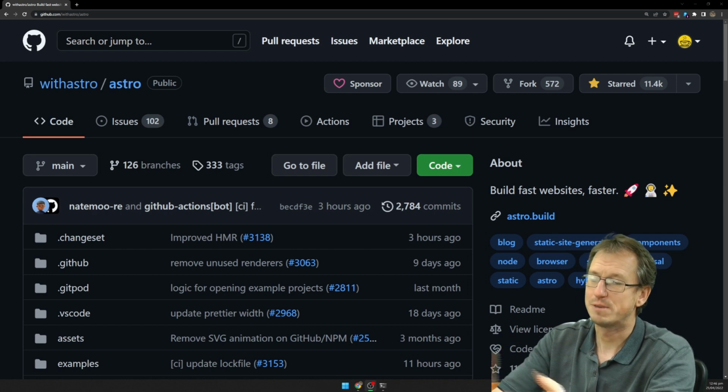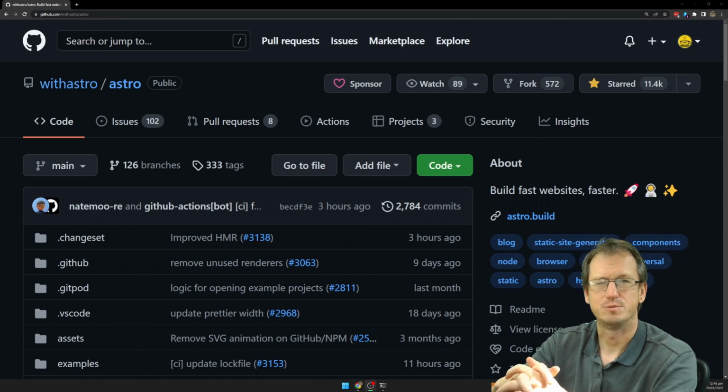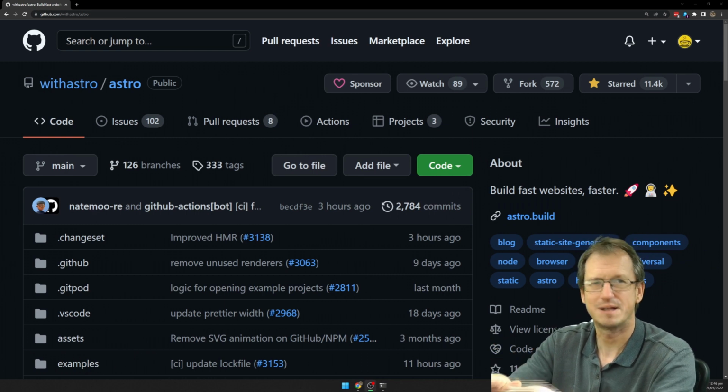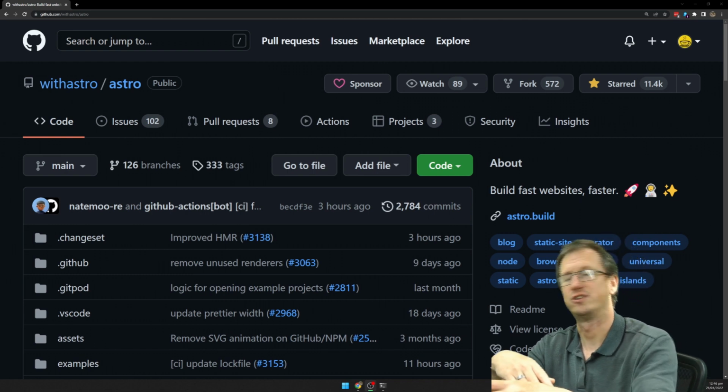So if you are maybe looking to contribute to an open source project, then you're going to need to be able to get a breakpoint on there and start stepping through the code. That's what we're going to try and do today.